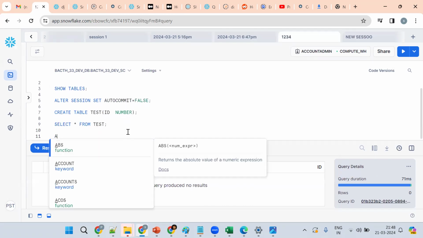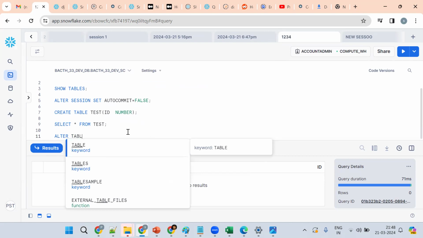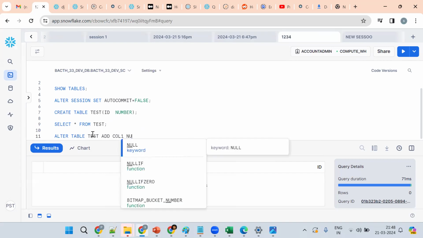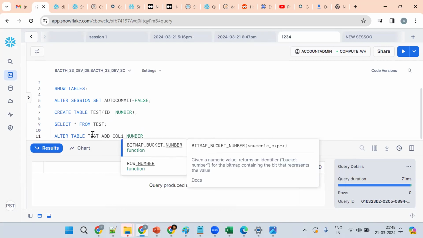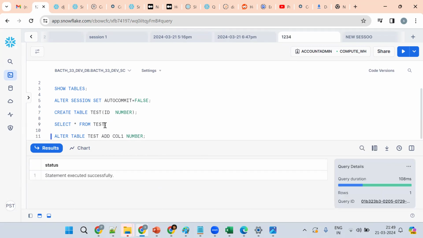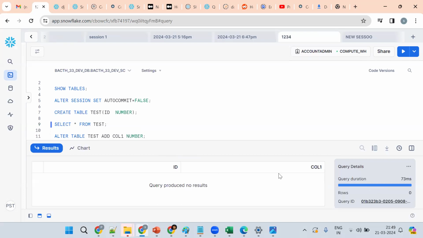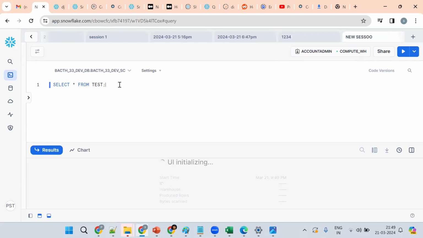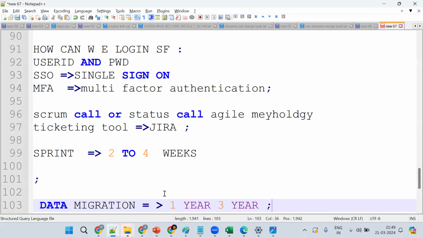I perform one alter statement. Alter table, table name. Hold on, see what happened. Now I have added a new column, so there will be a new column there. Now what about here? Data will be populated. Yes, the new column, because the conclusion is, what we discussed so far.